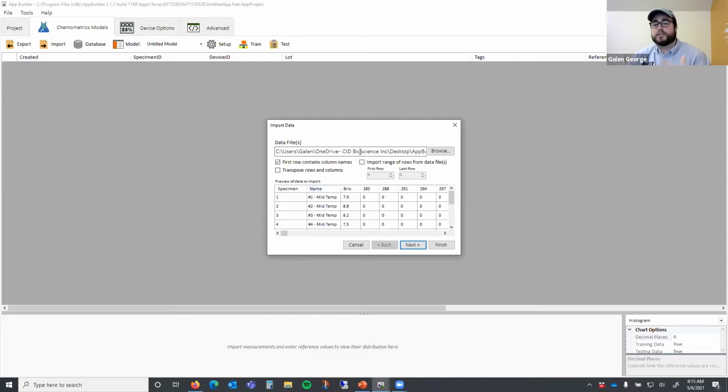And so what this text file import feature does is allow you to check all your information, and make sure that you import exactly what you want to import. So in this case, I have this checkbox checked saying that the first row contains column names, because the first row of this CSV does contain the names of what each of the columns are.